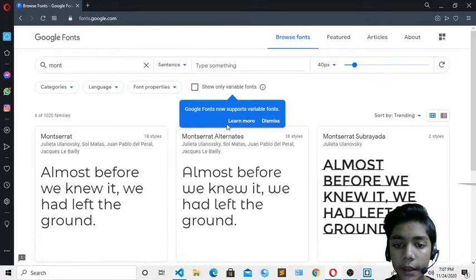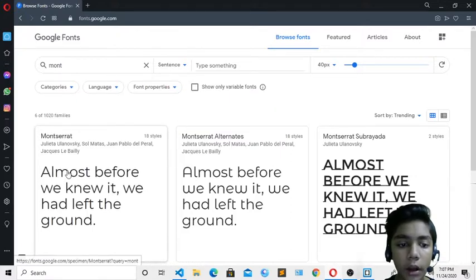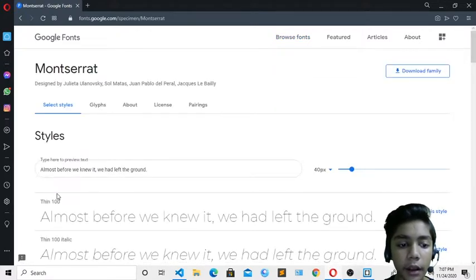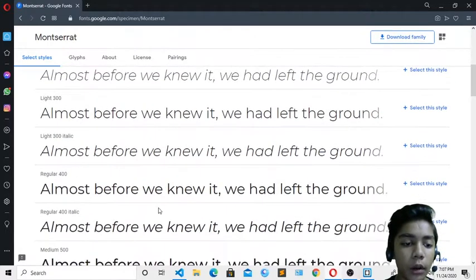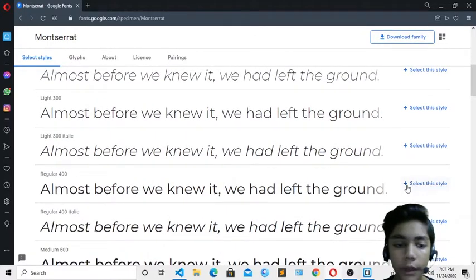I will close that and dismiss, and now I will press this and take regular 400. Like previously, we took regular 400, so today we will also take regular 400, because it is really good. I will select this style.